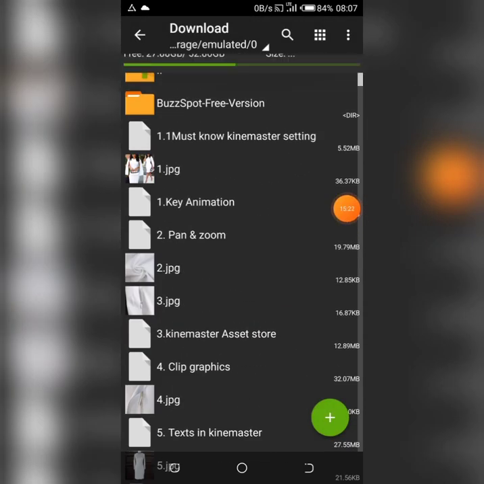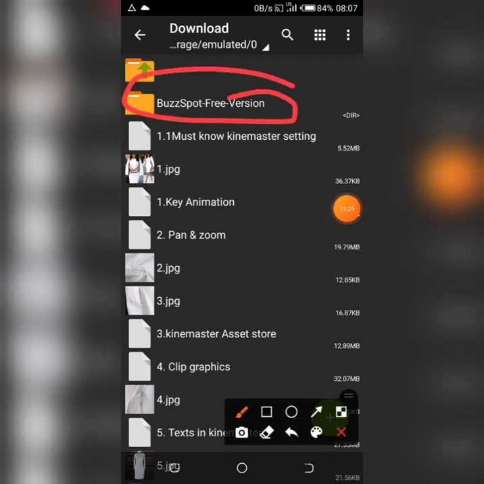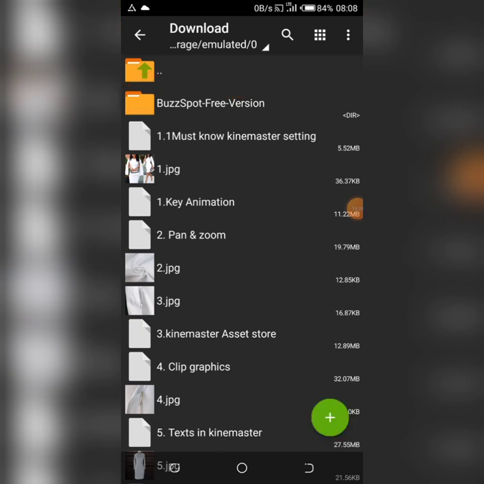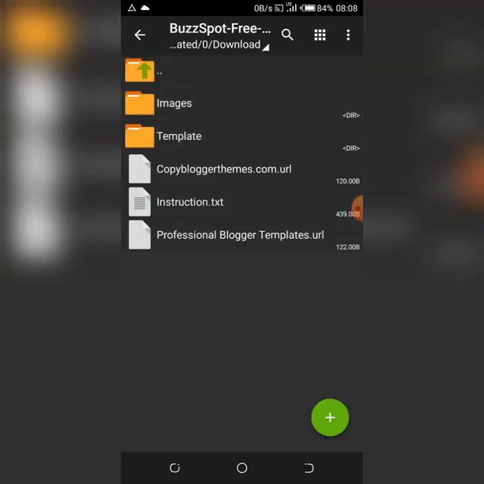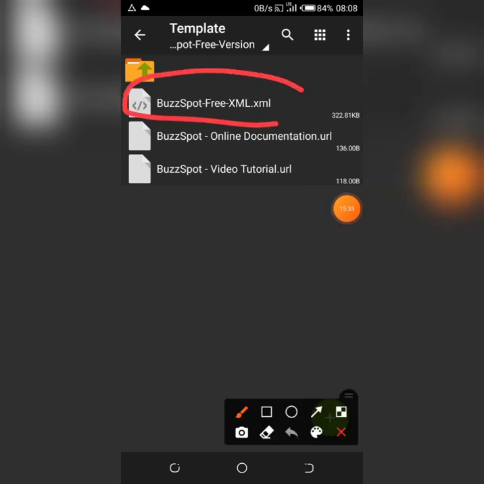I've already done it before, so this is it up here. You can see it's actually extracted up here as a folder, having the same name. All I have to do is click on it, then click on the template. This is the one we are going to upload. This one in particular is what we are going to upload into our theme.